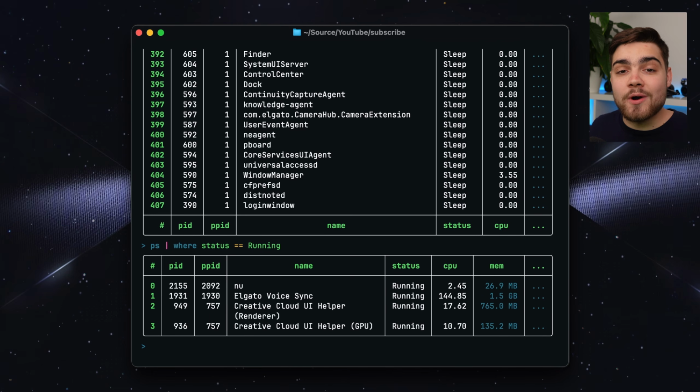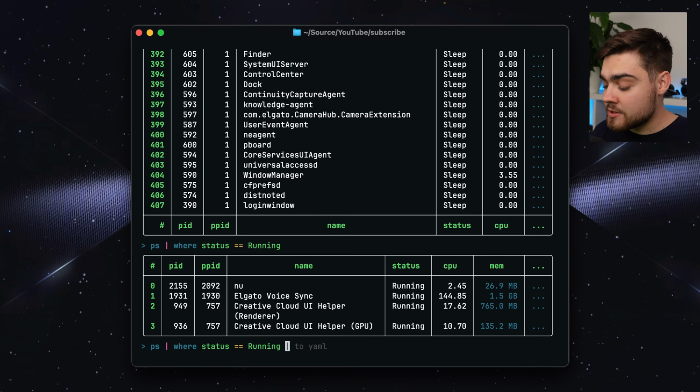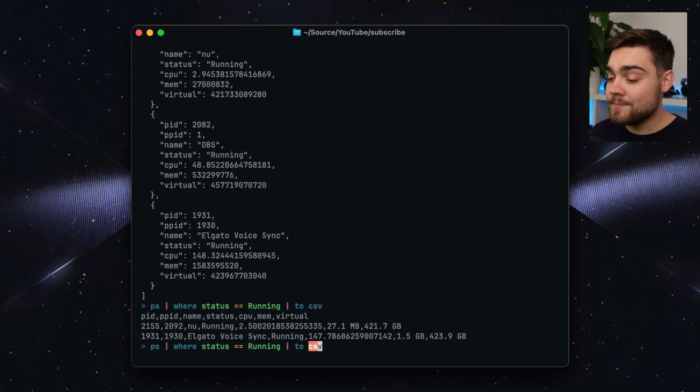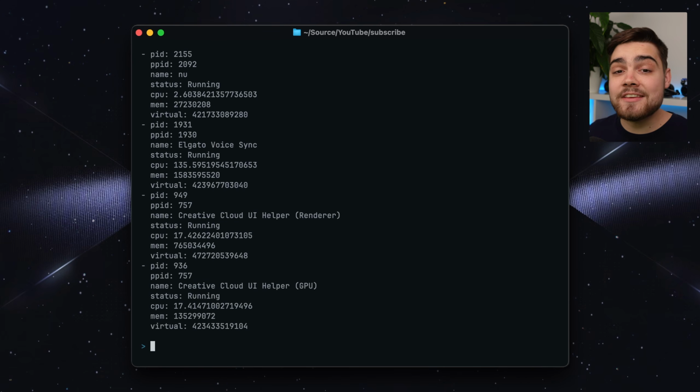So we've been able to sort and filter our data, but what can we do with this data after that? Well, luckily, NuShell has a command to output the data into pretty much any format that we want. If we take our previous command, we can go ahead and pipe this data, and we can say to json. There you go, we get it in nice structured JSON. We can change this to something like CSV, and you can also use YAML as well, and there's loads of formats.